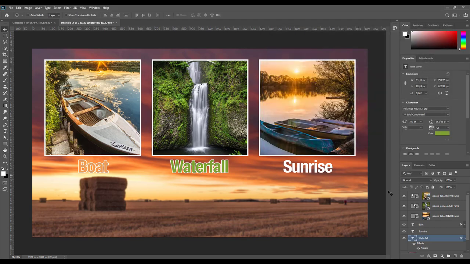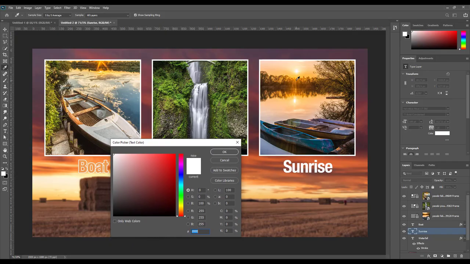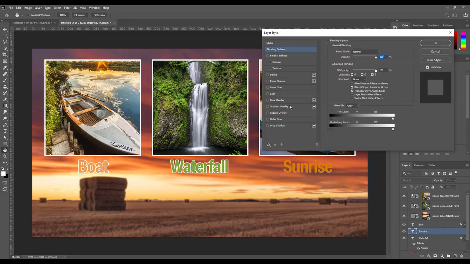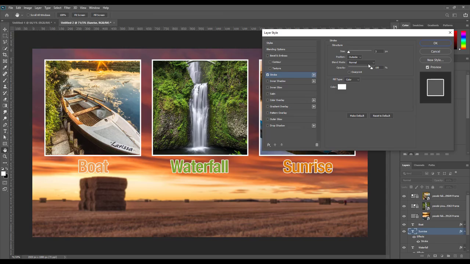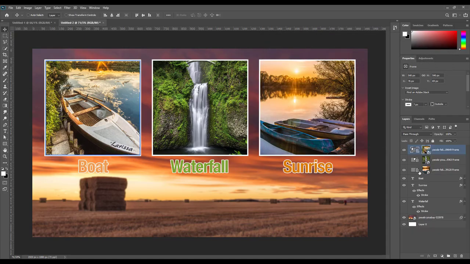Press OK. Let's go to sunrise, pick a color. This one maybe a bit orange color. Click OK, double click, again click on a stroke, and that's it. Now you guys learned how to quickly work with layers and even create a cool and interesting poster in Photoshop.